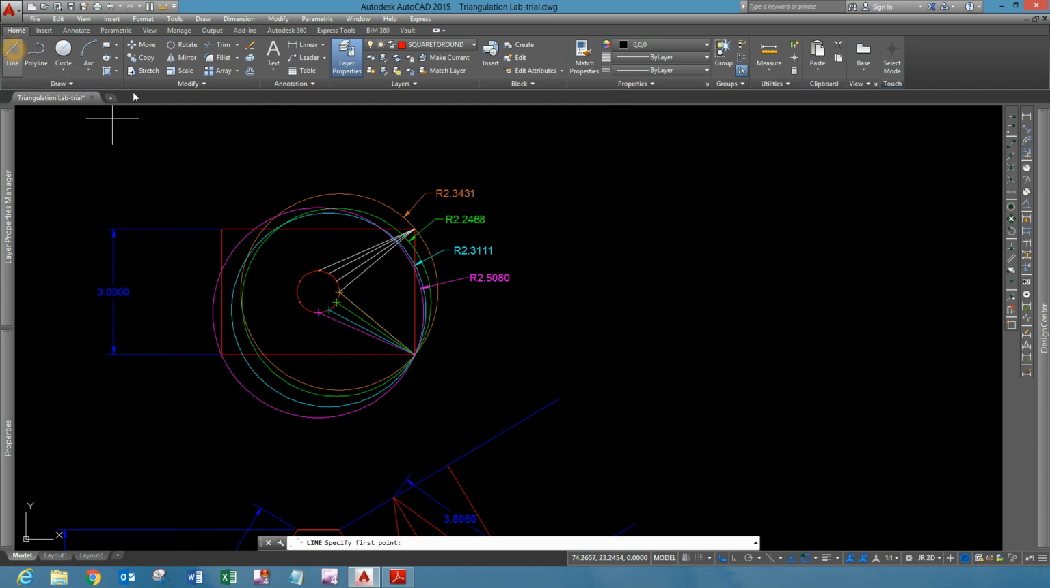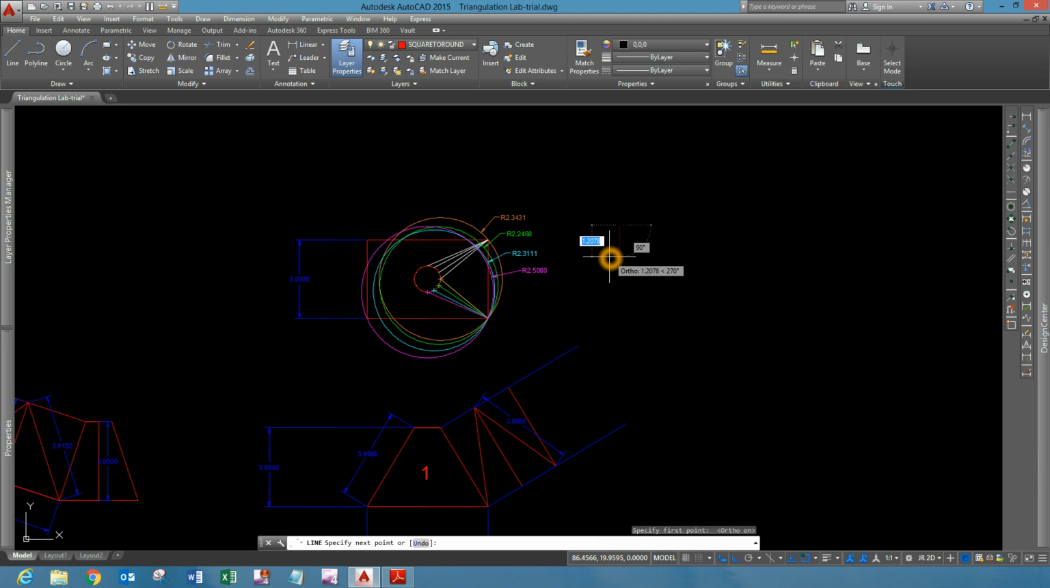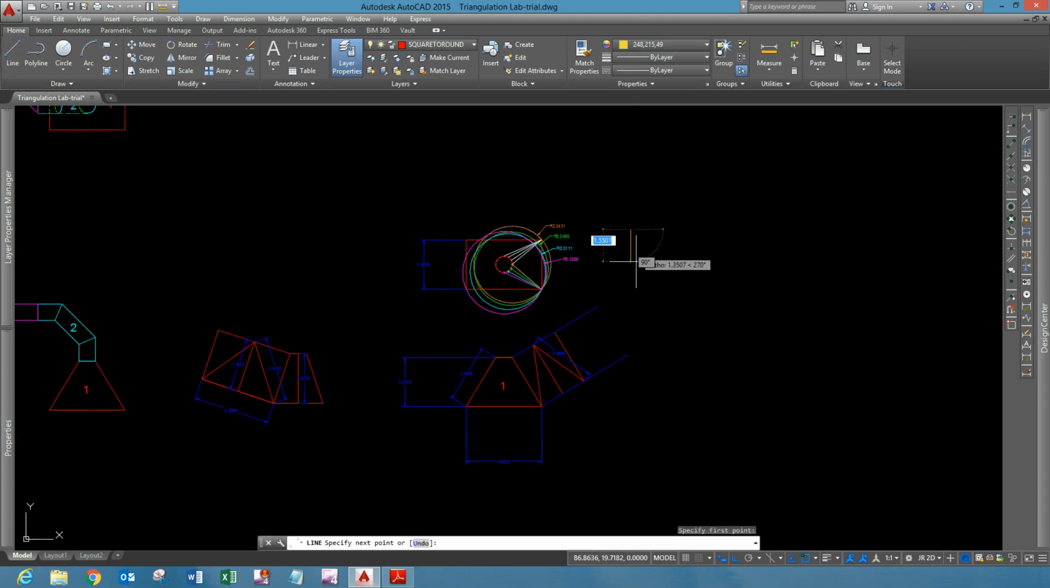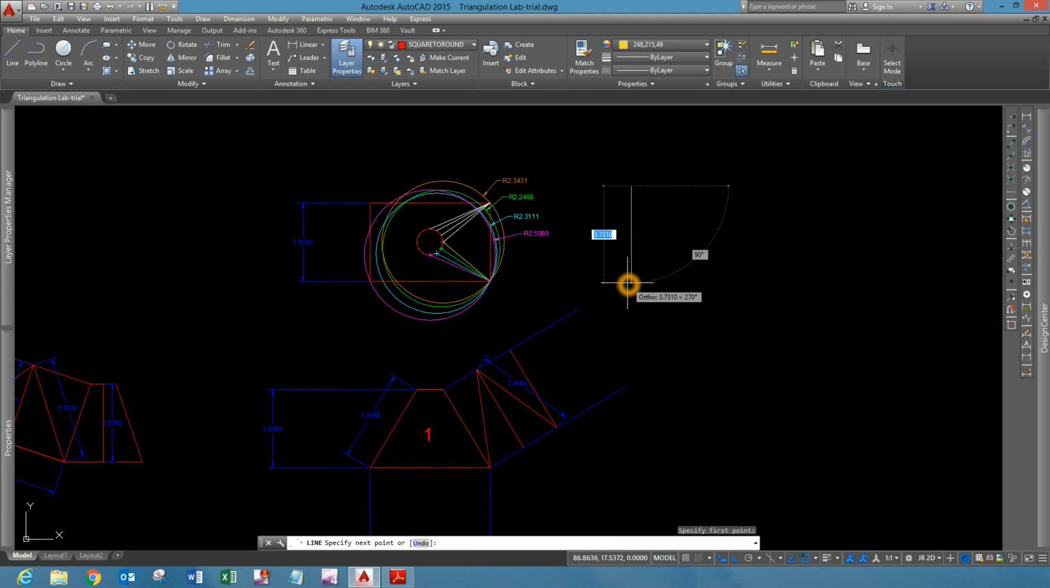We do a series of triangles, and just to make it easier, let me turn on my ortho mode. So I'm going to come down. That was the wrong color, sorry. That'll be easier. So I want to come down 3, the height of my object. I want to go over the radius of the circle, which in this case was 2.3431, and then I'll close.